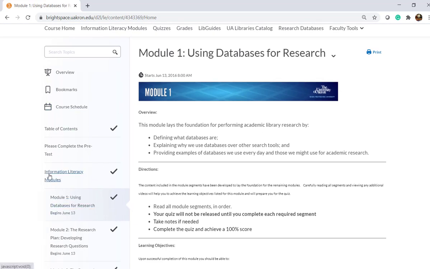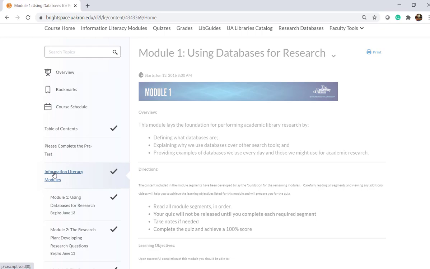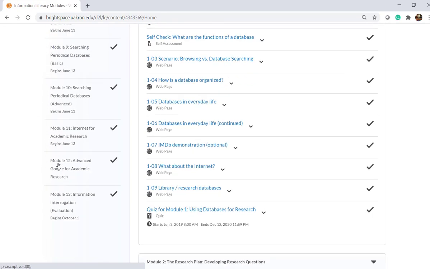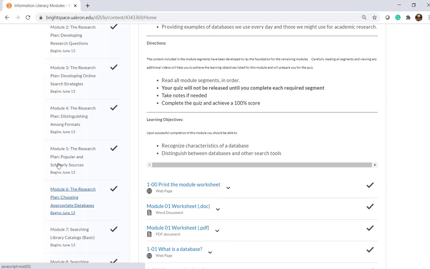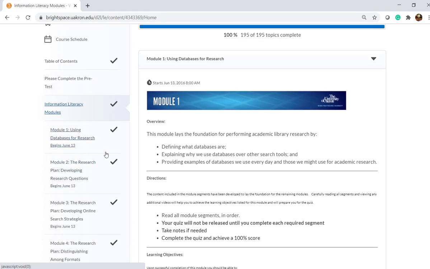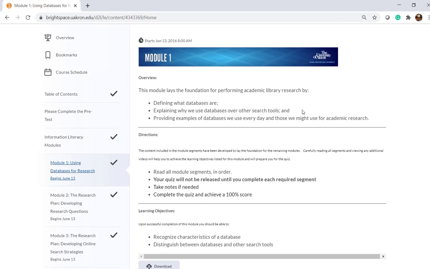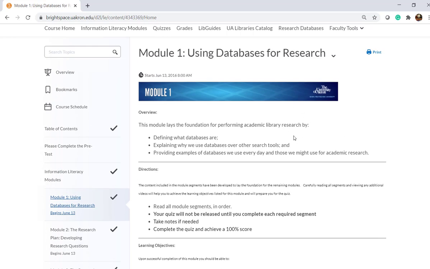So what you're going to want to do is on the left navigation, your table of contents, you're going to click on Information Literacy Modules, and then they list them 1 through 13 down the side, and that's how you're going to navigate. So this is pretty consistent with a lot of your other classes that you might have in Brightspace. So start with Module 1, and then whatever you click on over here on the left, it will populate in the bigger frame on the right.